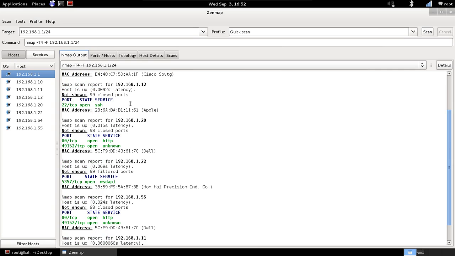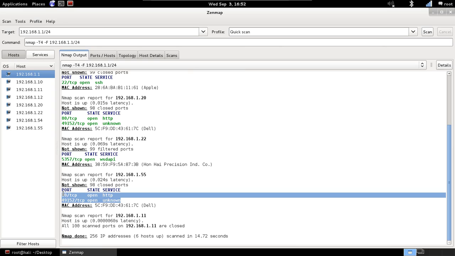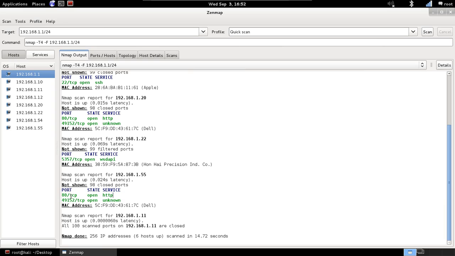Again, remember in AutoScan we saw that one of the devices had port 22 open. Now we know that that's the Apple device. So we still don't know whether it's an Apple computer or a tablet or a phone, but we know it's an Apple device with port 22 open, which is the SSH port. We can go through all the devices, and as you can see, we can see the open ports on them. That's the Dell device. It has 2 ports open. It has a web server running on 80, and it has some service running on this port.